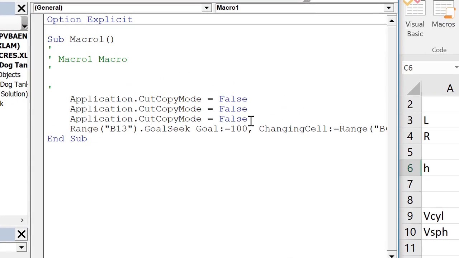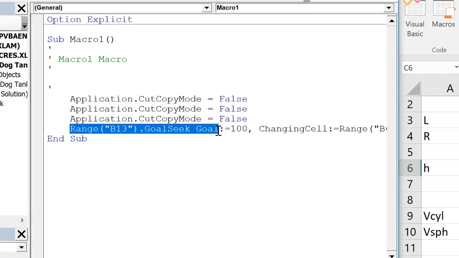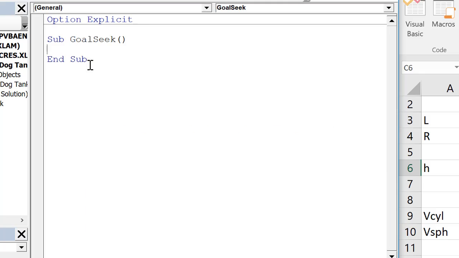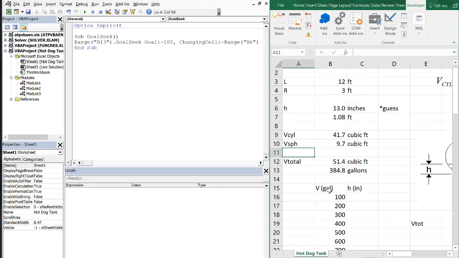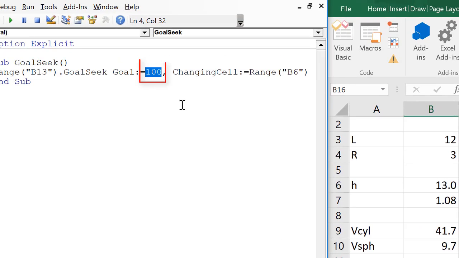We've got 3 lines here. These don't look to be very useful. I don't think those are needed, but the important line is this one that has the goal seek. So I'm going to go ahead and copy that. And I've already started a sub called goal seek. I'm going to paste this in there. Now what we're trying to do is we want to put the values here that are in this volume column into here instead of this 100.